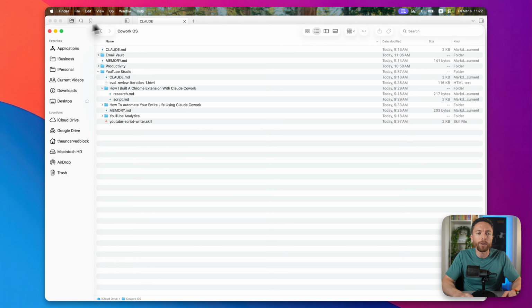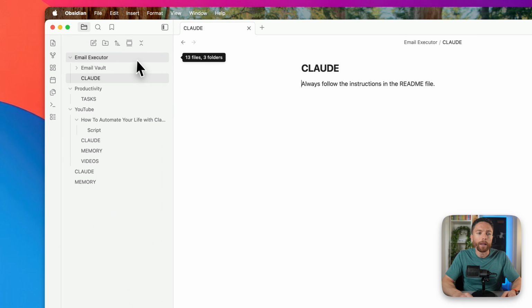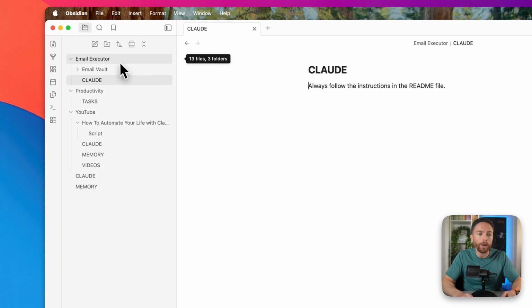So to fix that, you want to download an app called Obsidian. If you point Obsidian to your Claude Cowork folder, it will create an experience like this, where you actually are able to see the folder names. Like, here's one called Email Executor, here's my productivity one, here's my YouTube one, and you can see all the text files, all the markdown files that are inside those folders.